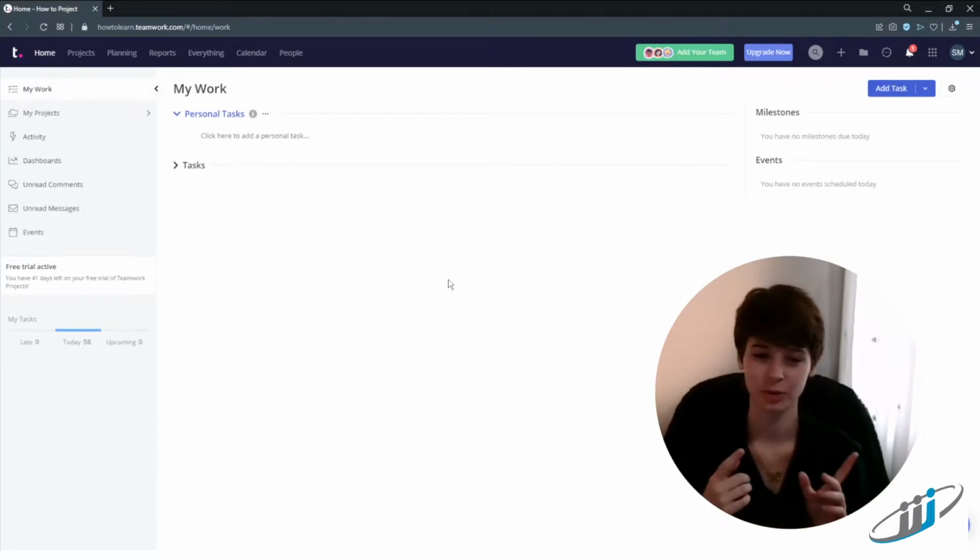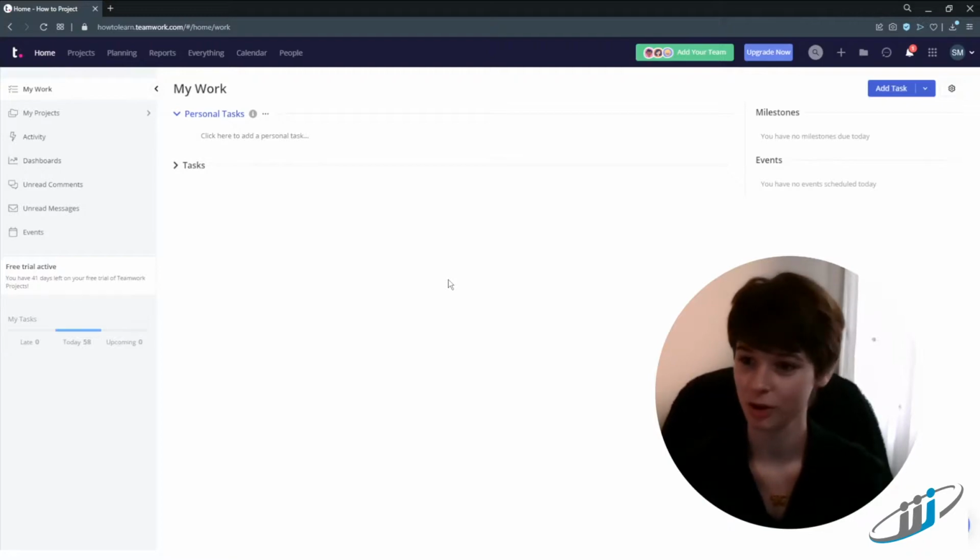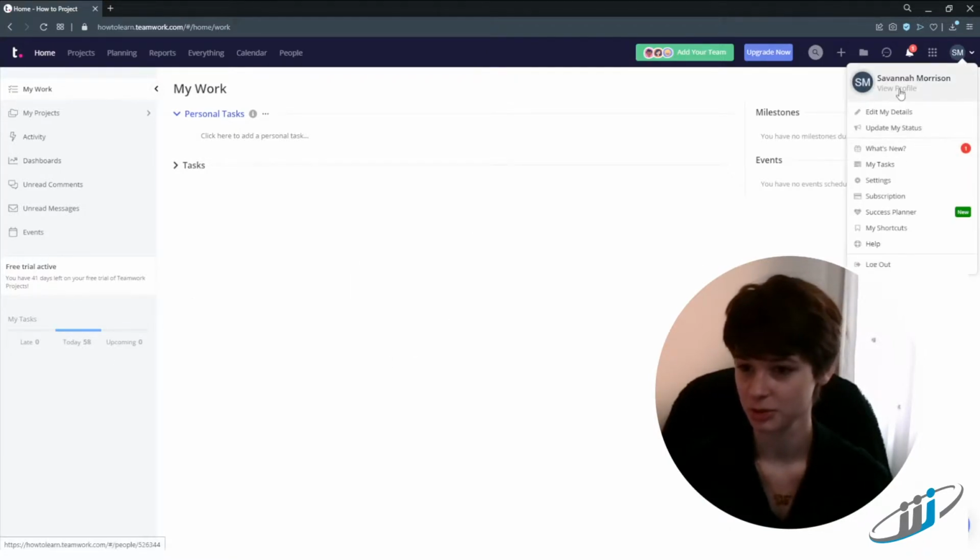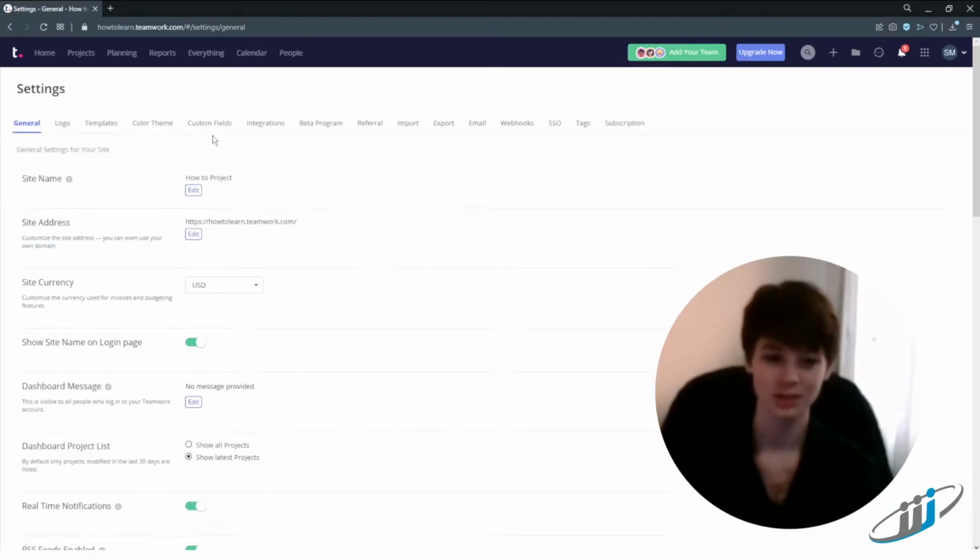In the previous video, we went over a bit of the details on how to set up your account for Teamwork, but today we're going to go even more in depth and talk about the general settings. So we start right here on our opening page, as we normally do. And I'm going to come up to my icon up here and go down to settings. So right here is our site settings.